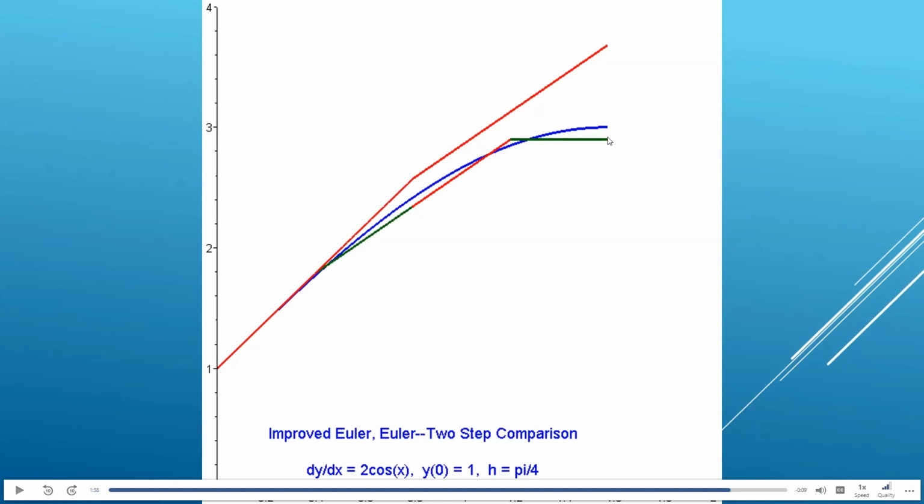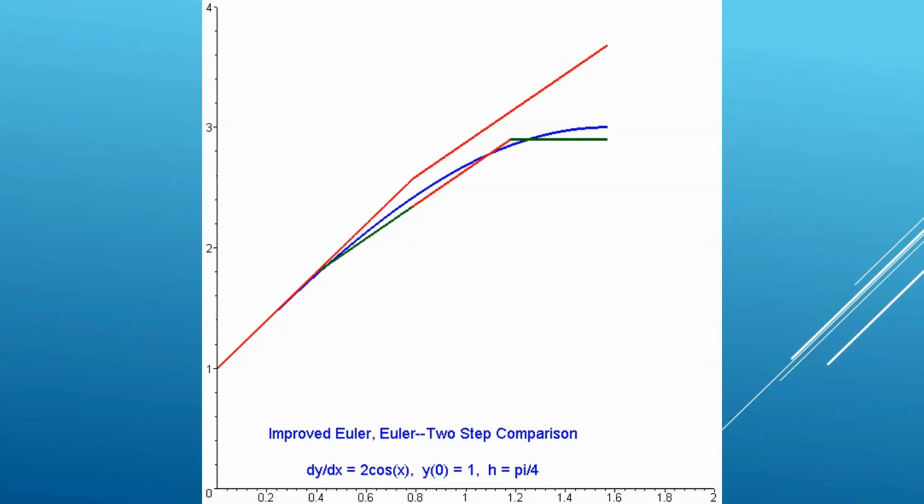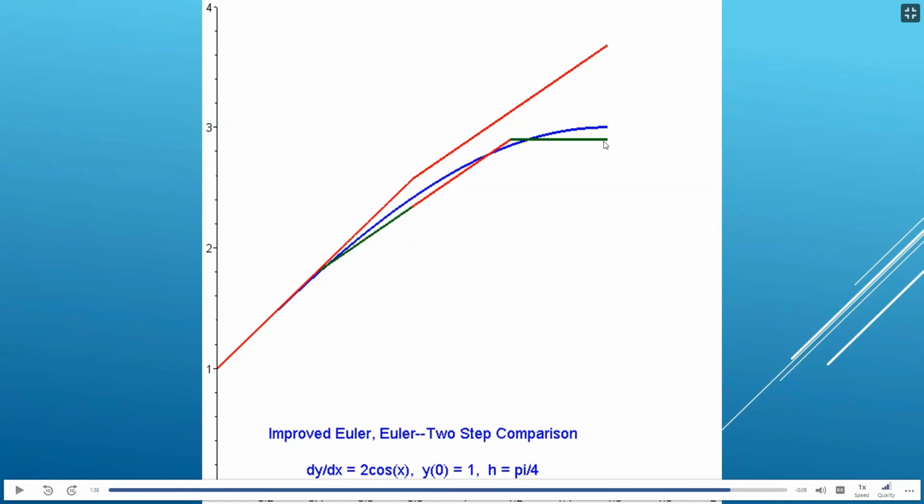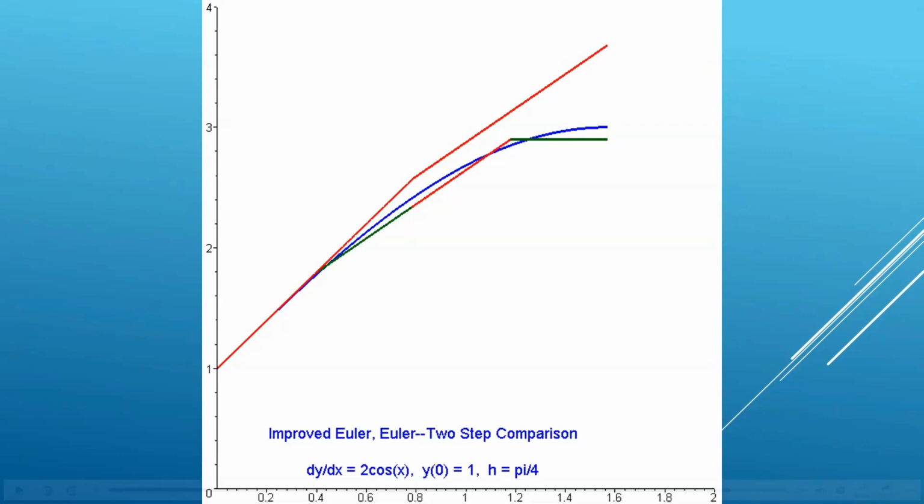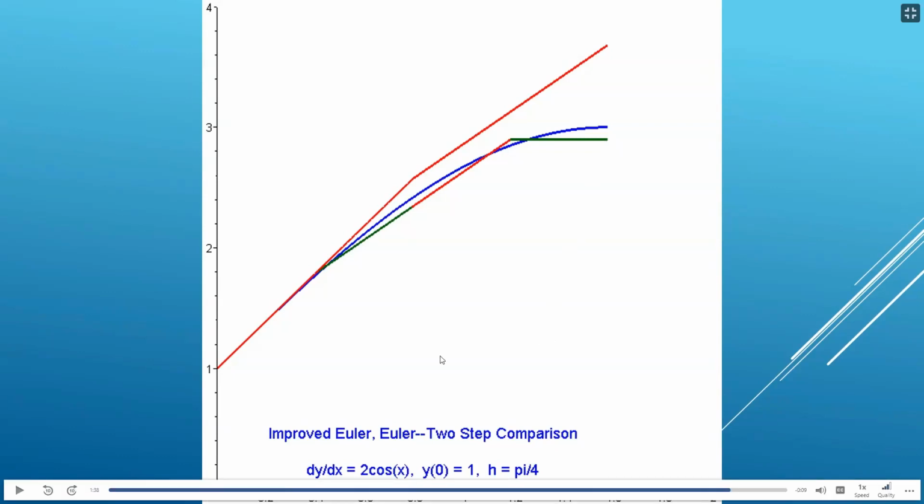So here we're actually not real accurate, but then that step size of pi divided by 4 is a pretty large step size. If we used a much smaller step size, we would have done substantially better than what we did. So there's your comparison of the improved Euler and Euler 2-step.